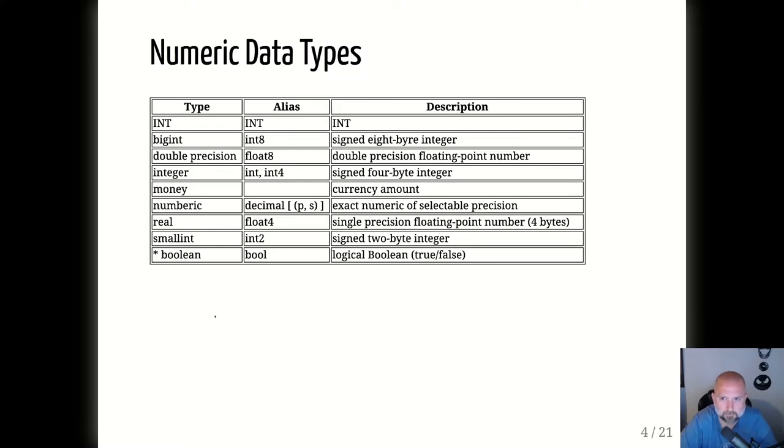The money type is the currency amount. It's the same as real, like a float or a double precision? Let me find that on the Postgres site. I didn't know that was a data type until I was reading the website today, so I'm totally curious what they say about it.